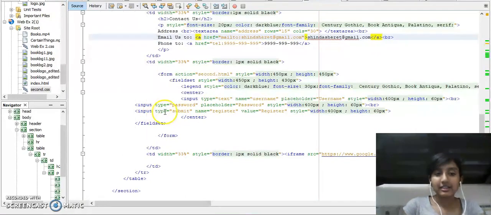And the next is type submit. So submit is the inbuilt function of HTML. Once it's clicked, it redirects you to the page that you've mentioned before. So you give the name, register, name any name that you require, and the value I've given as register, that is the name within which the button is given.